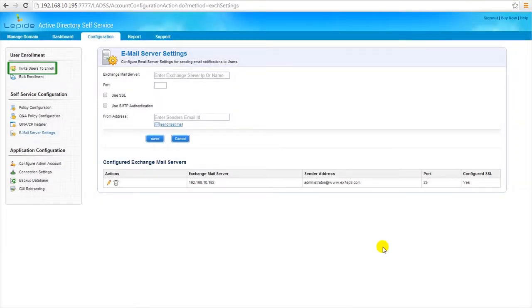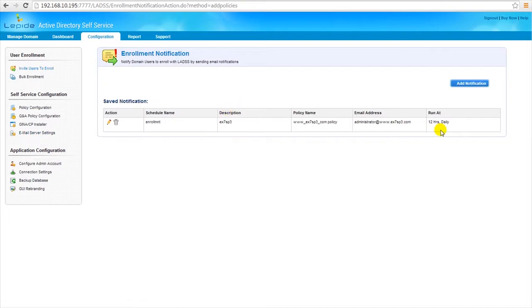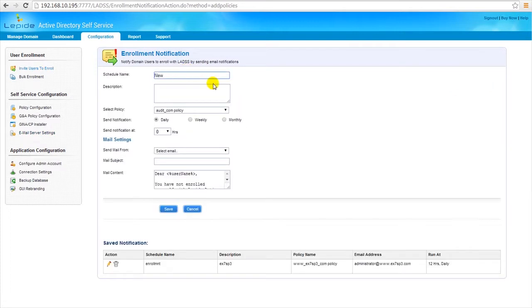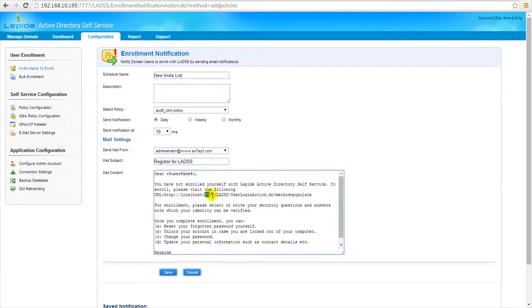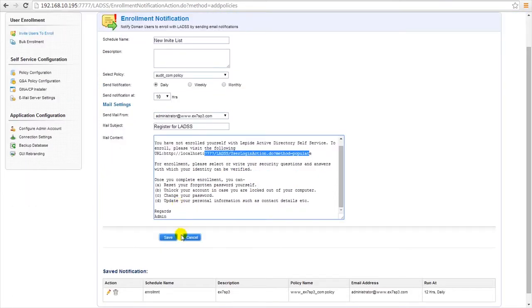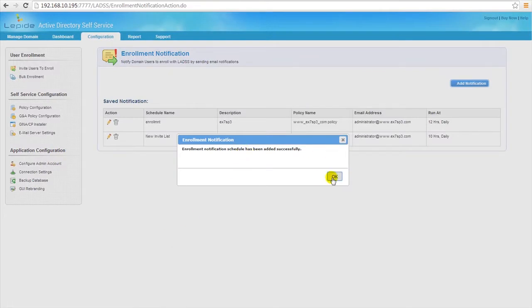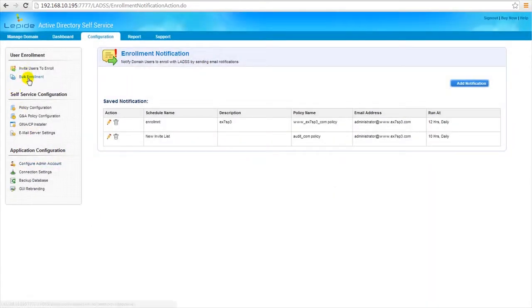Now let's check the invite user section. From here, you can send enrollment invitations to users. Just provide a schedule name, description, and choose the policy which will be applied. Select notification time and provide email details. Make sure to edit the mail content as per your requirement and provide the actual URL as per your network. Click Save and invitations will be sent to domain users as per the defined policy.